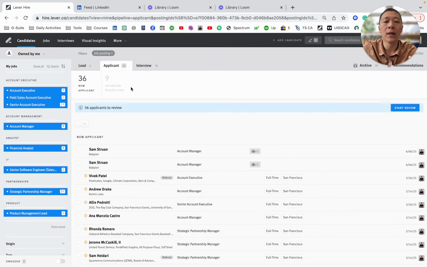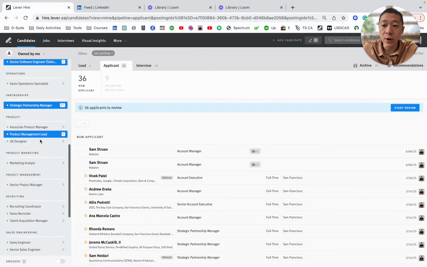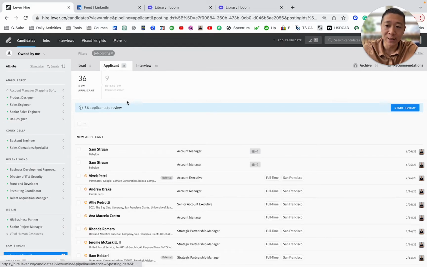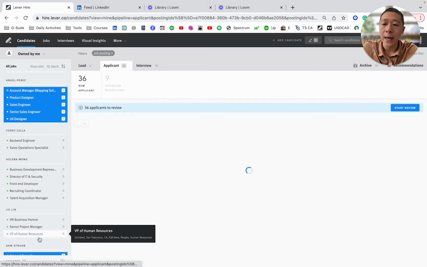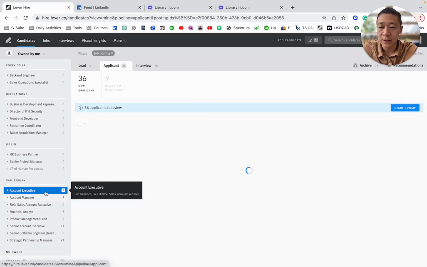Now, to take it a level deeper, if I was managing a team, what I also really enjoy being able to do is I can say show all, so I could see everyone's roles, but I can also easily break it down either by team name, location, hiring manager, but in this case I'm going to show you owner, because if I'm leading a team, I want to see how my team members are doing. So I could instantly see, I'm going to just deselect me and deselect these roles.